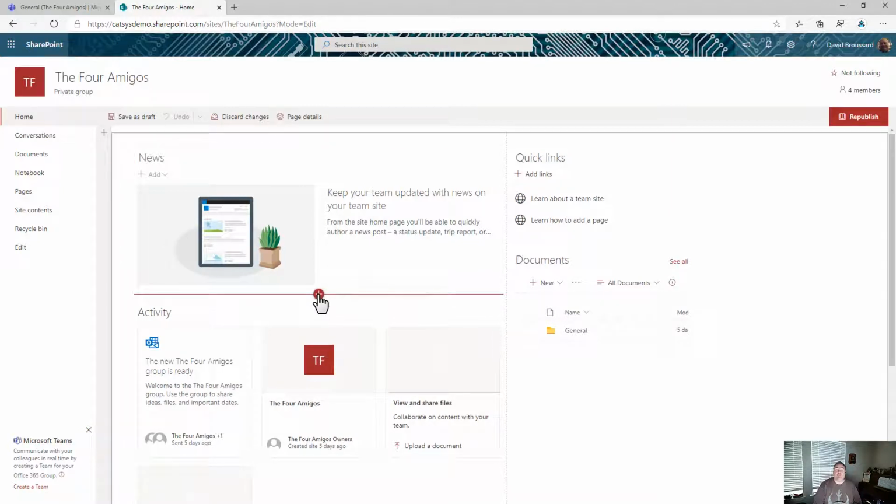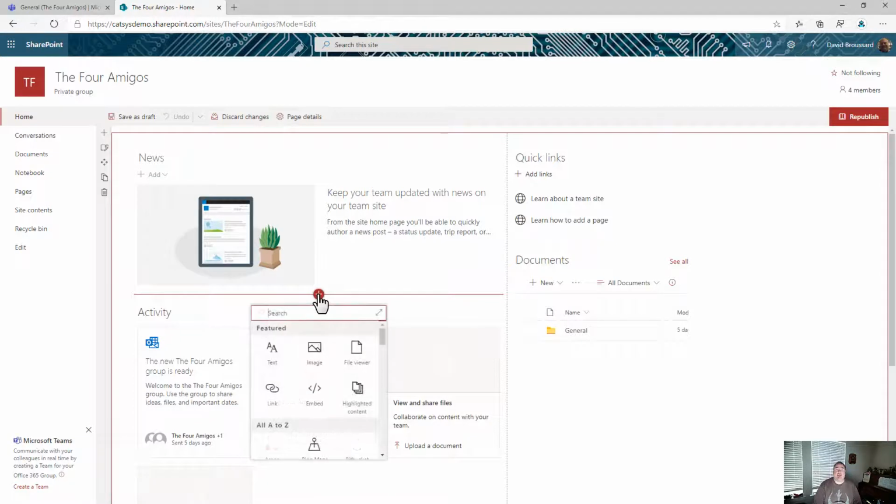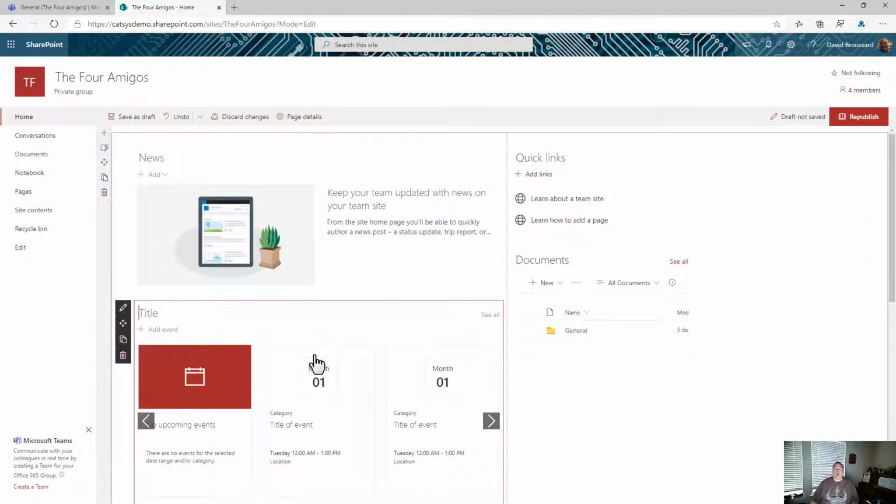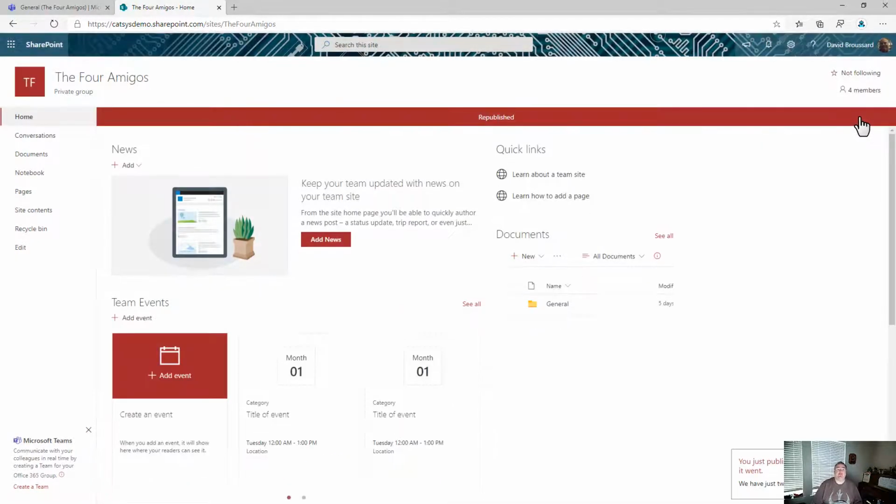So by moving around, I will find a place where I can add an events web part. So I'll go ahead and click on adding a web part in here. I will type in the word event, and you'll see that there's an events web part. By doing this, it will automatically add an events list behind the scenes to service this web part. So now I'm going to call this team events, and I'm done at this point in time. I will go ahead and republish this page.